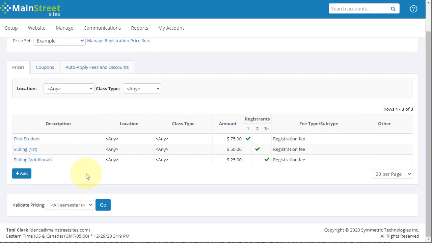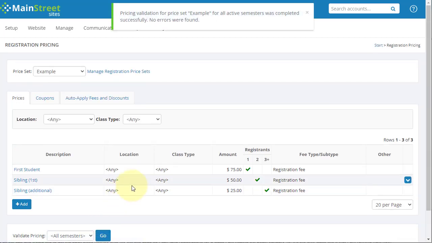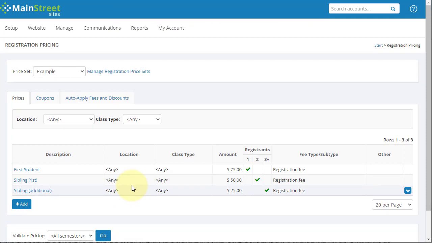Is there anything else we want to say? You've got a validate option here. If you want to make sure your prices are good, you can run this validation and it will process all your prices and all your price sets and just make sure that there are no errors lurking here, and make sure that for every class combination with class type and location and first, second, and third, you've got all the prices in good shape, which we have here. We're ready to go. We can go take registrations, and these are the prices that will be assigned. That concludes our getting started with registration pricing.